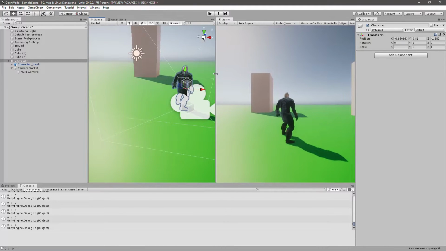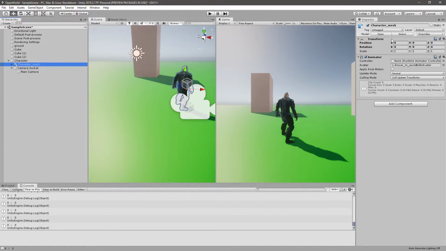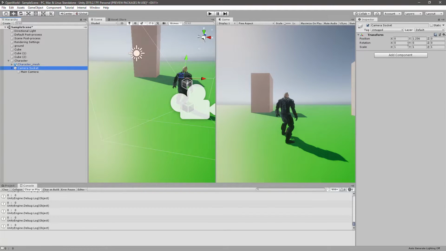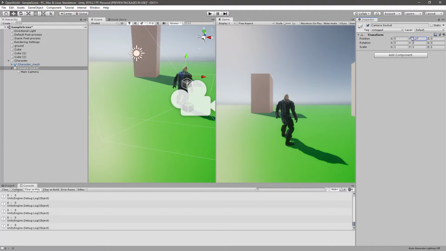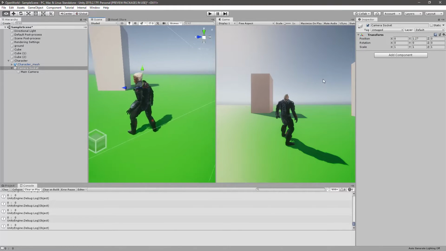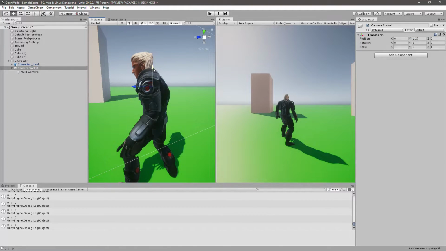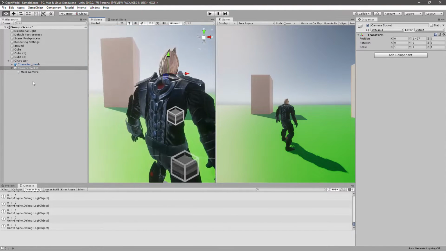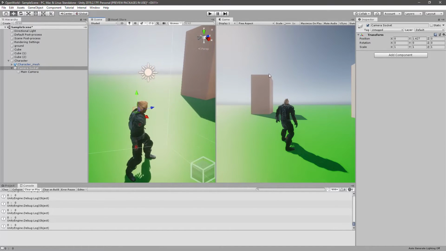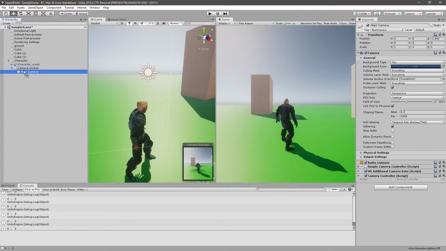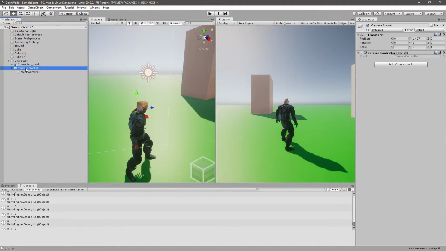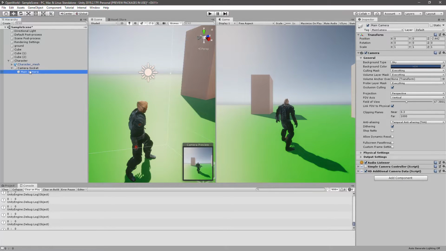So this is the way I see the game character then. Basically what I'm doing is I'm going to place this camera socket closer to the neck of the character, right? And I'm going to attach the camera controller to the socket, not to the camera itself.